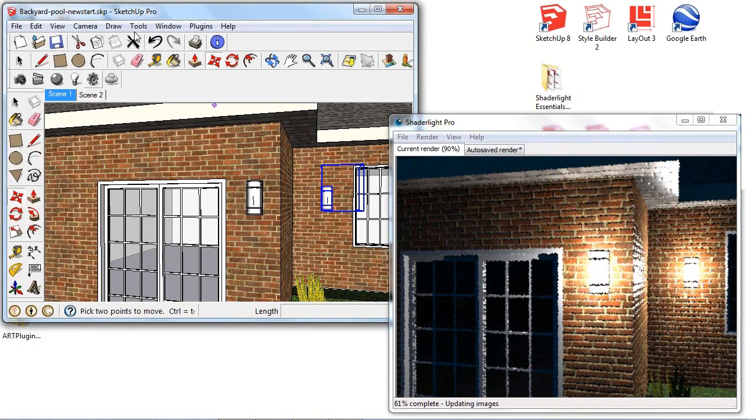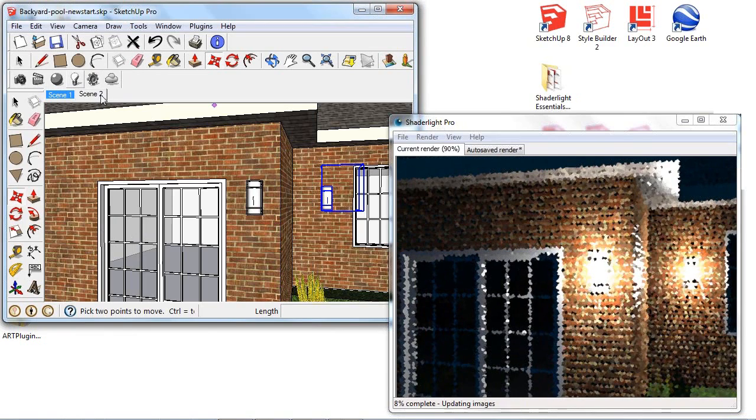But we're not going to cover bump maps in this one. What I would recommend is have a look at some of the other videos that we've got on that. Now I did mention lighting on the interior as well.